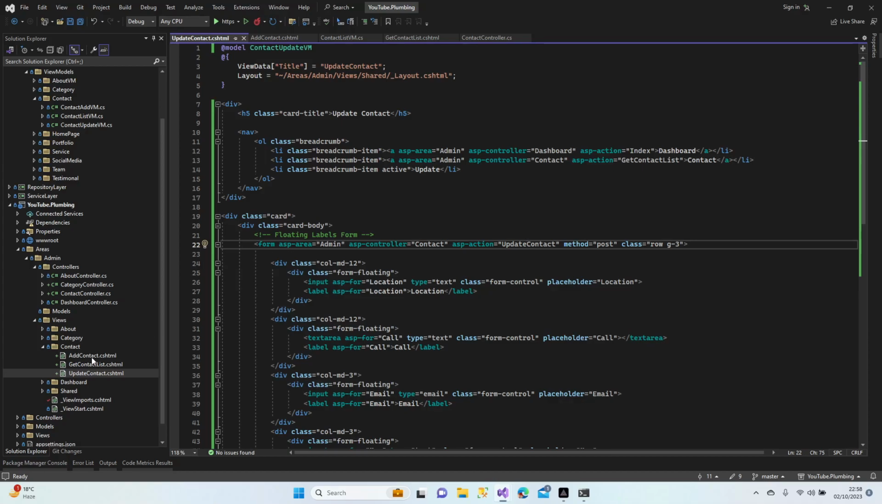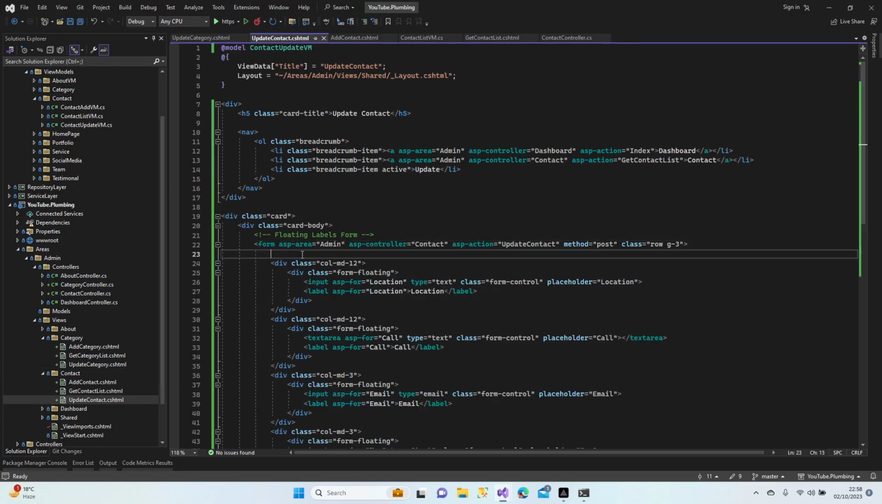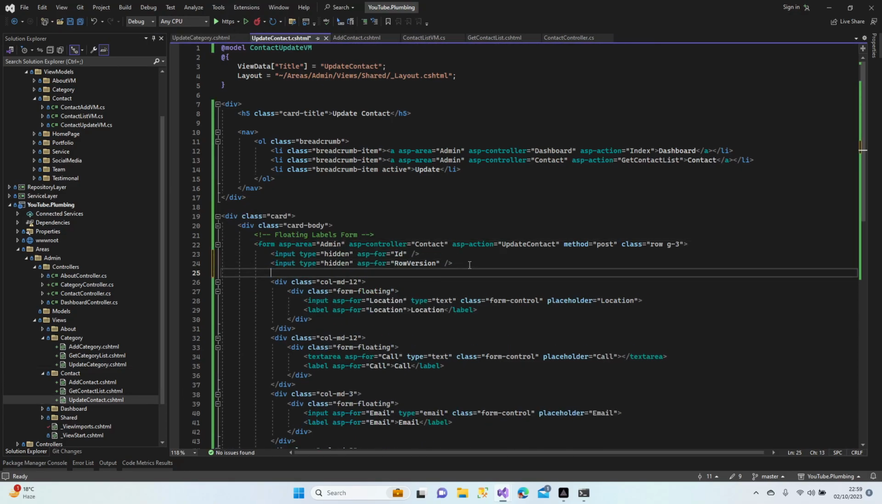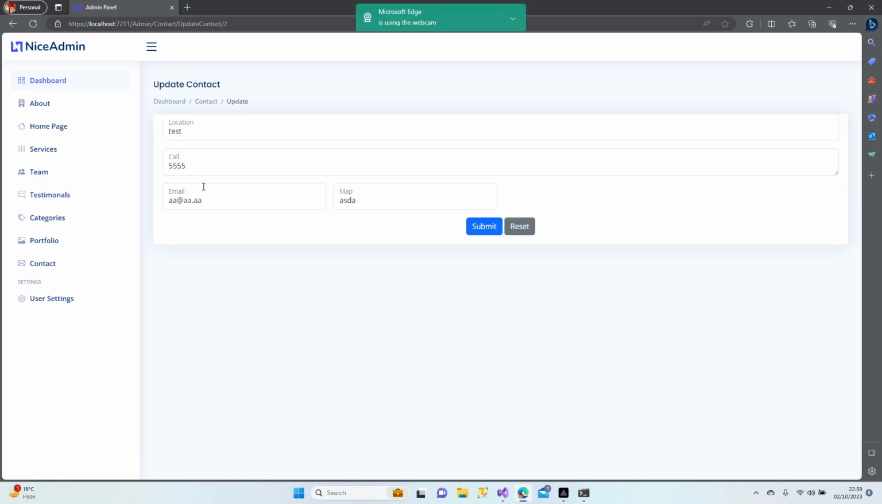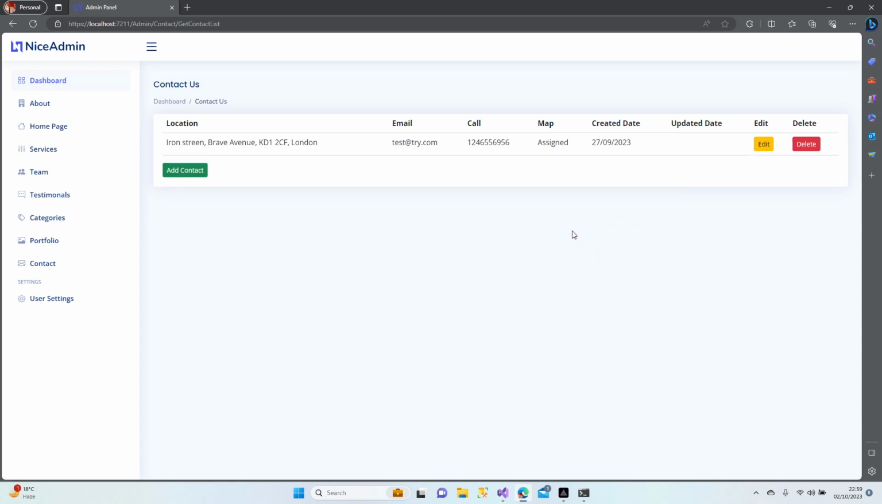Now I am going to add those two sections here. Alright, let's try it one more time. Let's edit. Submit. As you see, all done. Let's delete it. It's gone. Perfect. It's working.